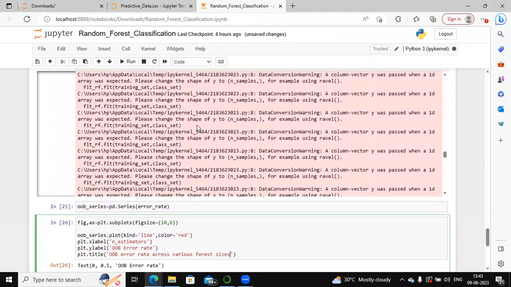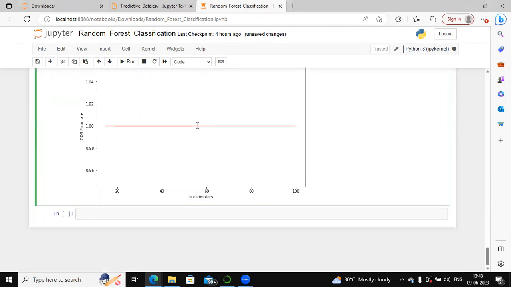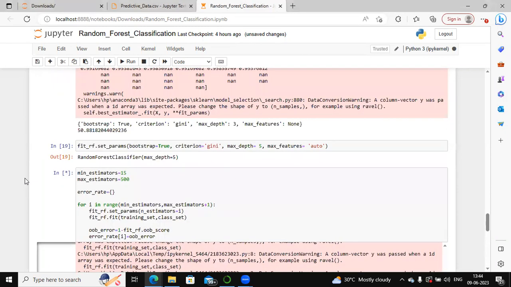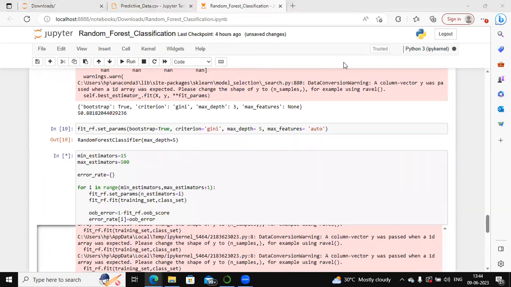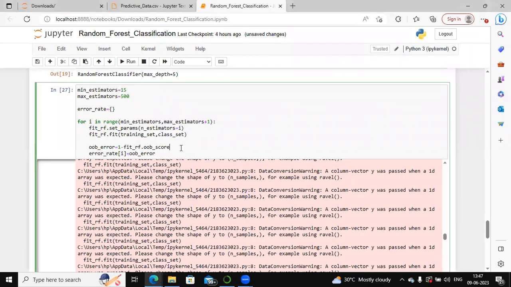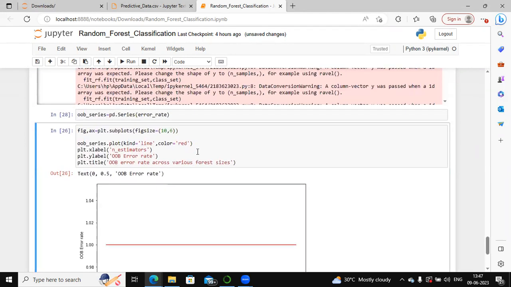So it is taking time. It will take time, so we have given 500 trees. So this will take some time. So we have got our number of estimators. We were able to run this code. So what we will do is that we will run the other codes as well. So we'll create a series for our error rate first, and then now let's run this.